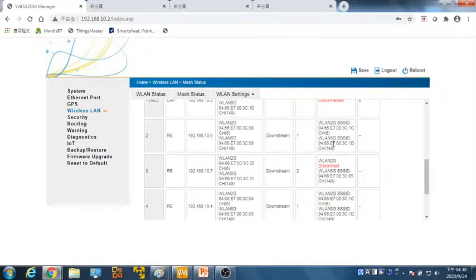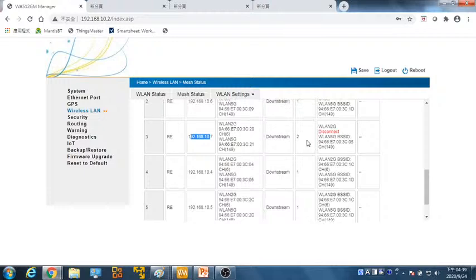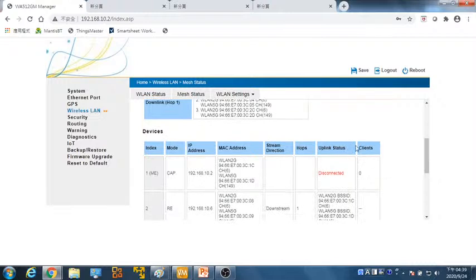Okay, so now you can understand 10.7. 10.7 is uplinked to 10.4, and 10.4 is uplinked to the CAP. And the clients column displays the client number of the ME. You can only see the client number of the ME.